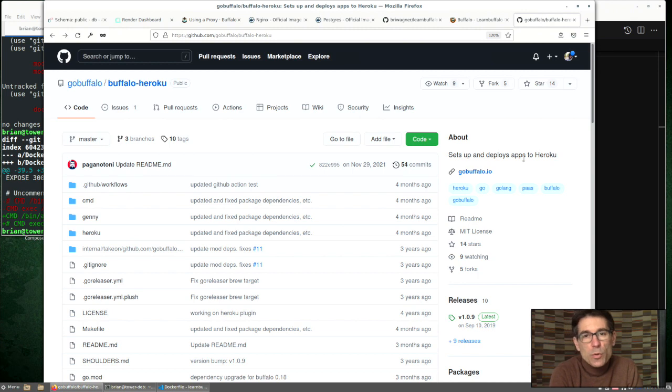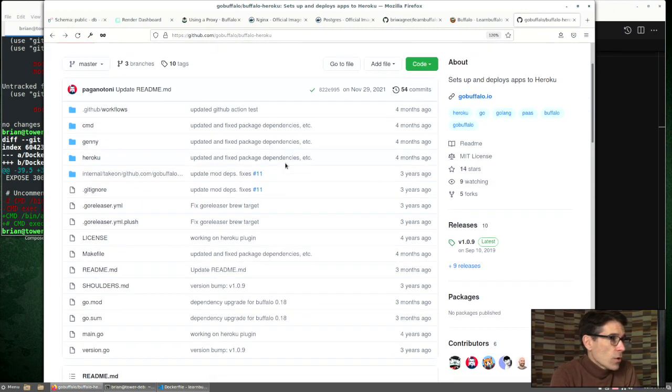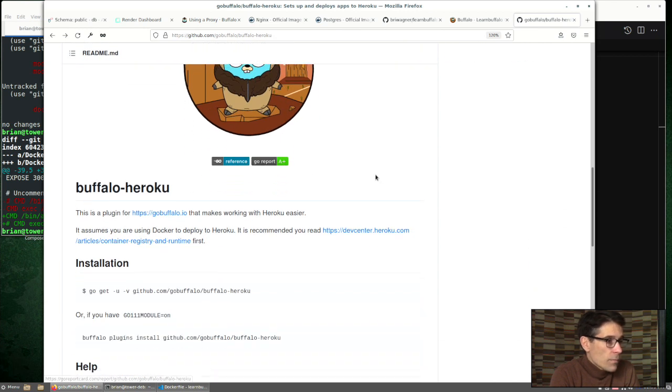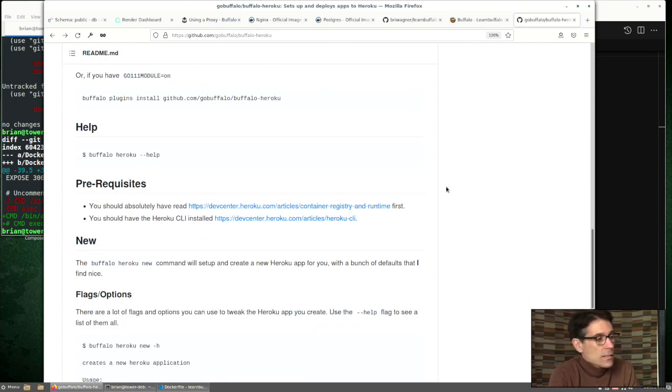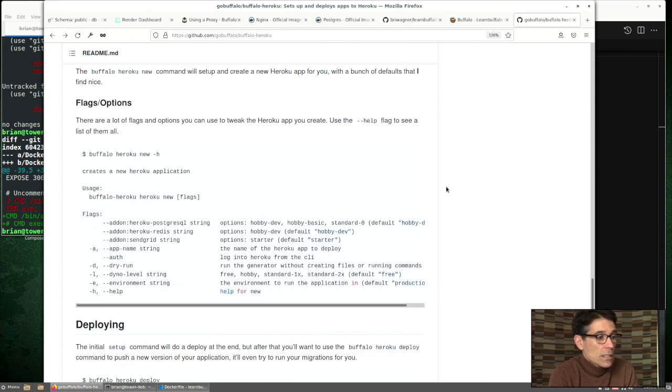Another option to deploy your Buffalo app with Docker is to use a plugin like this one, the Buffalo Heroku plugin. This plugin streamlines a lot of the process for deploying your app into Heroku. It creates it as a containerized app, not a Go native app, but it will simplify a lot of the steps that you would have to do in Heroku to get that working.